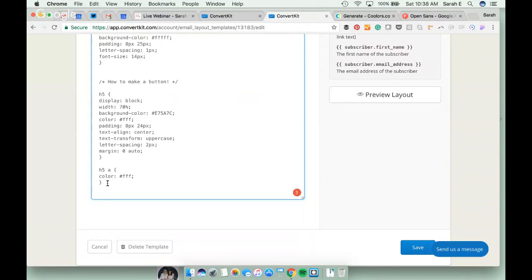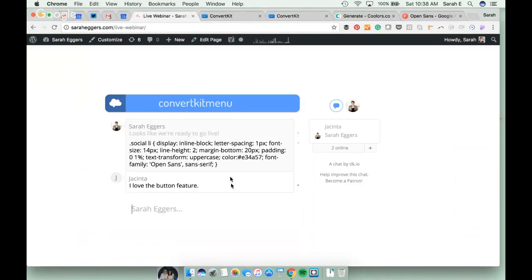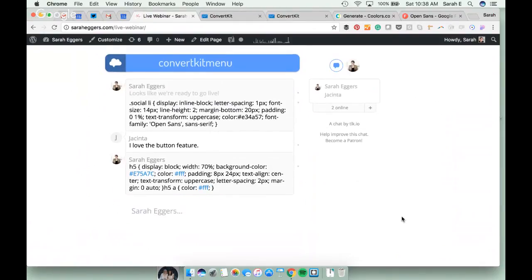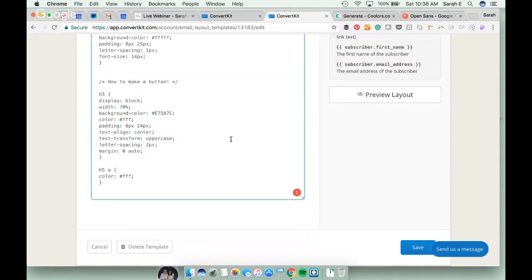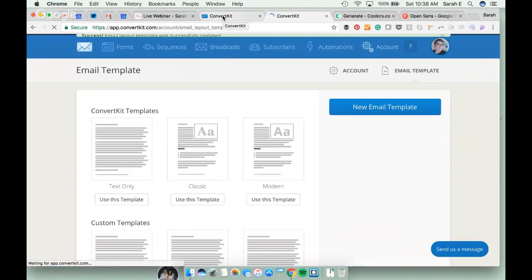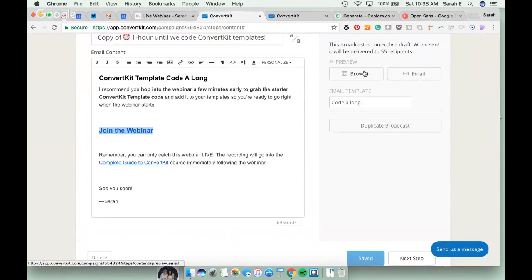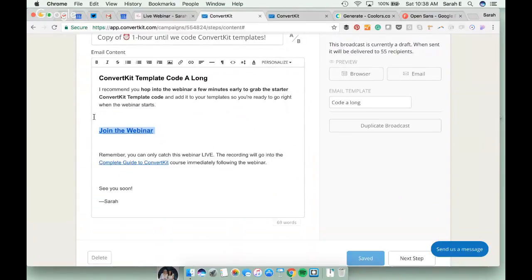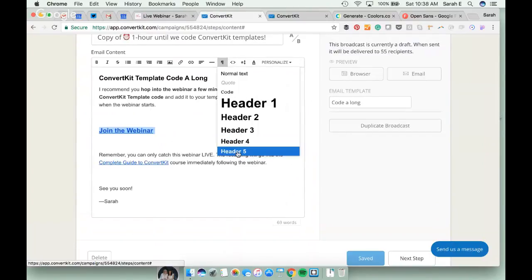And if you guys want to copy this, we'll also throw that in the chat as well. So it's easy for you to just copy and paste it. And I'm glad you love the button feature. I think it's a lot easier to just highlight something, make it H5, and then it's done. Let me go ahead and save. And honestly, in email templates, you will spend most of your time working on finalizing the last bits.